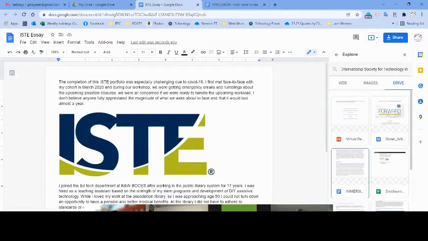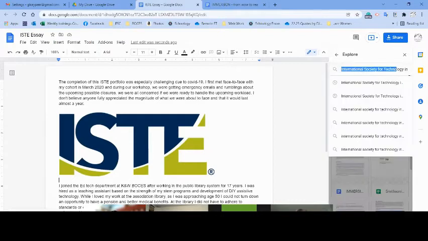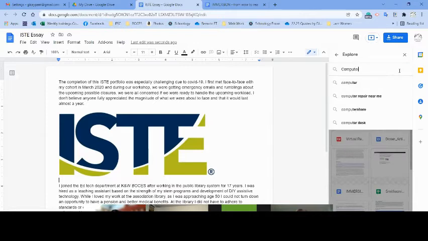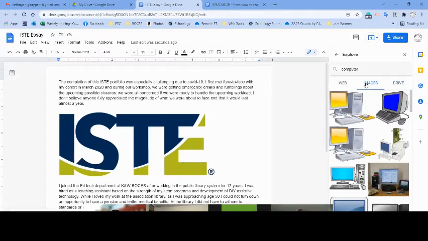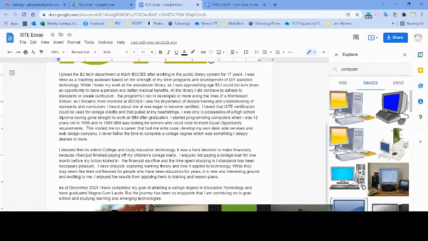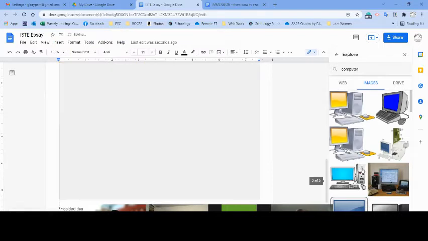Explore also lets you type your own search terms. So if I wanted to find, say, a computer, and I wanted an image of a computer to add to my document, these look pretty good. I could go to my area here, select where I want my cursor to be, go over, find a picture of a computer I like, click the plus sign, and it added into my document.